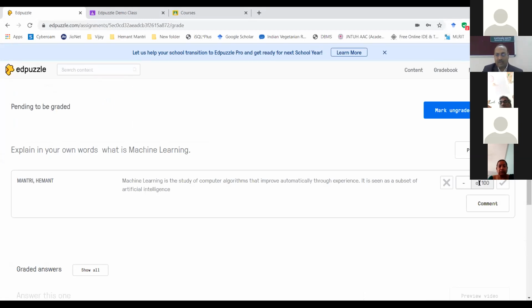I can give the grades to him. Now he has given something. The question mentioned is: explain in your own words what is machine learning. He mentioned that machine learning is the study of computer algorithms. Something he mentioned. I found that okay, this is 80% correct. So I can give him 80 marks here.